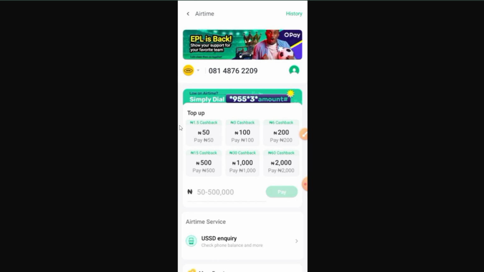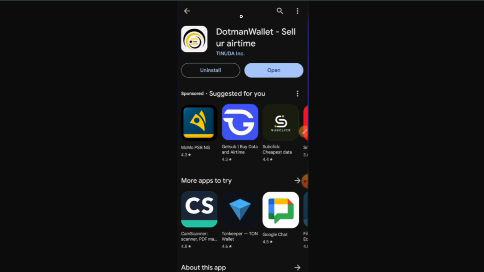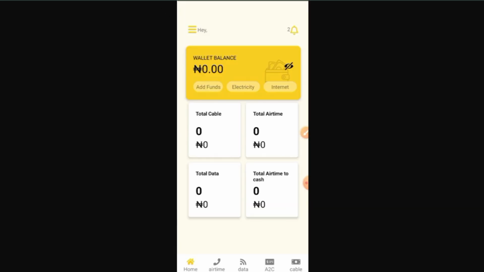So Opay doesn't have that feature yet, but hopefully it will add that feature as soon as possible, but it's not currently available. But don't worry, you can find that option in the more section too. But we have an alternative application, that is Dortmund wallet, so you can sell your airtime in this application. So first you have to open that application here, then you have to log into your account.